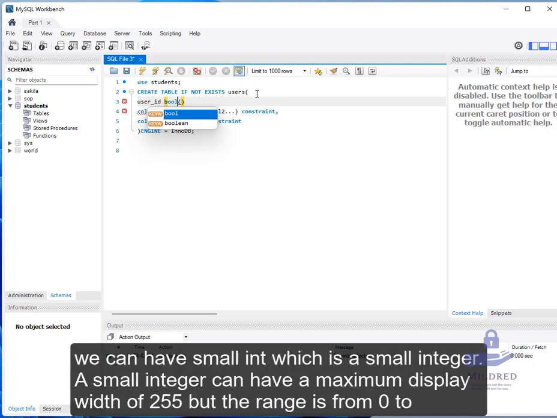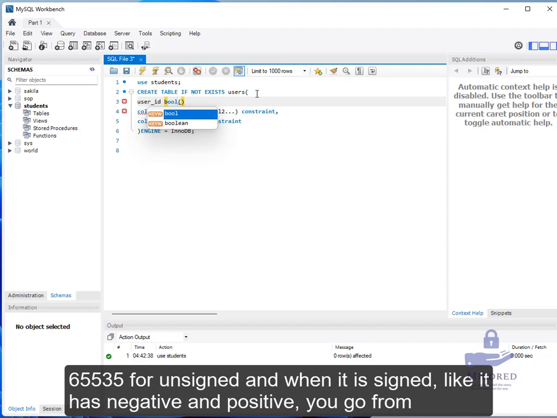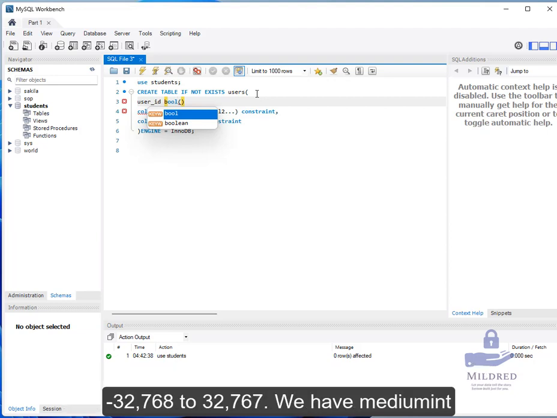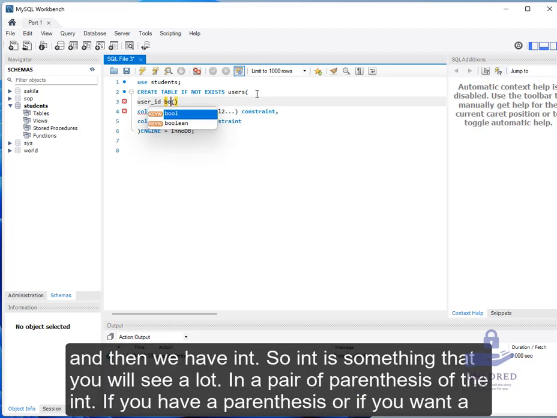We can have small int, which is a small integer, and a small integer can have a maximum display width of 255, but the range is from 0 to 65,535 for unsigned, and when it's signed, like it has negative and positive, you go from minus 32,768 to 32,767. We have medium ints, and then we have ints.